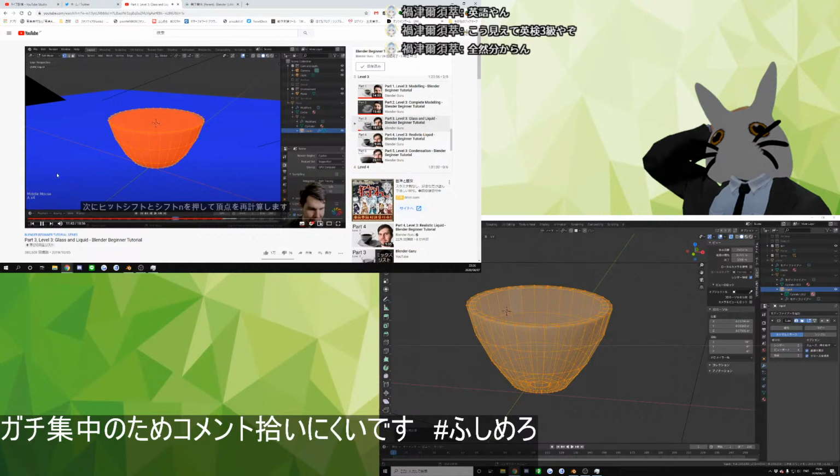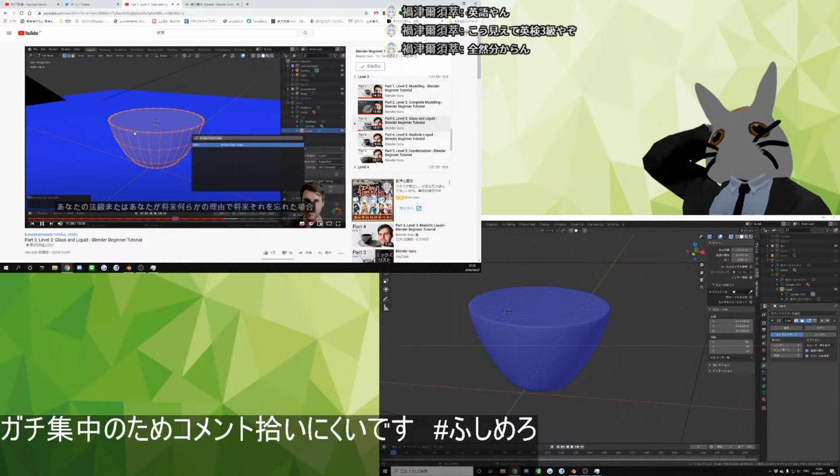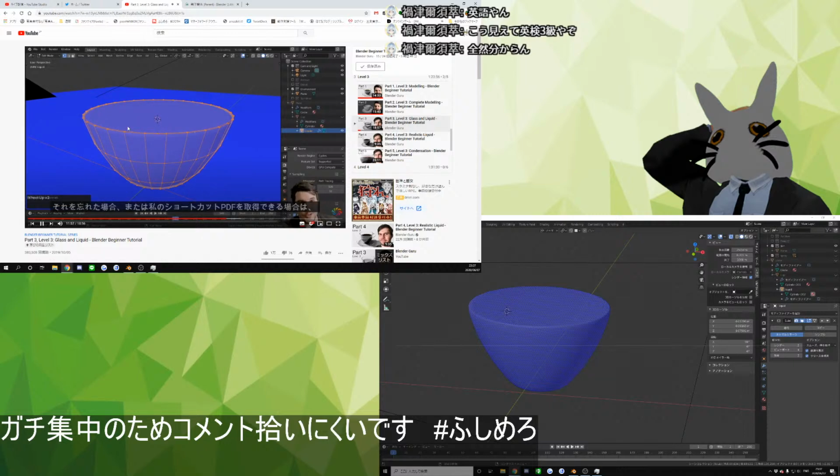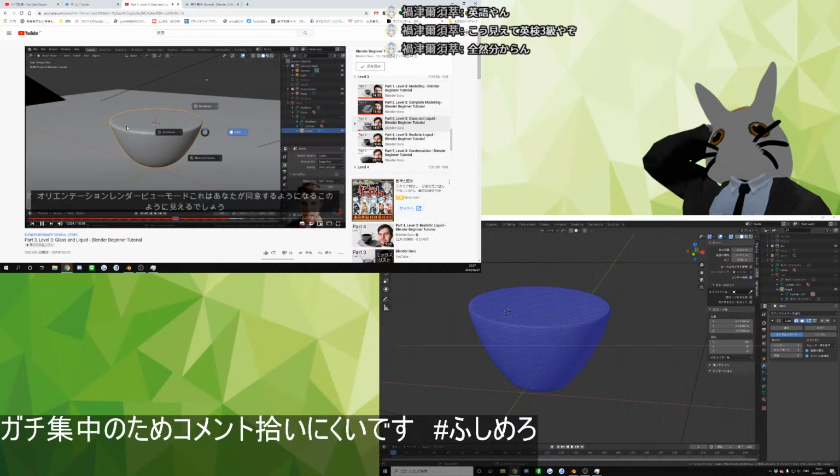vertices by hitting A, then hit Shift N. Shift N will recalculate your normals, or if you forget it in the future for whatever reason, if you just type in normals, you'll see one there that says recalculate normals. So if you forget that, or you can get my shortcut PDF and you'll have that and you don't have to remember it. Shift N. Anyway, once you've done that, it's blue, face orientation.